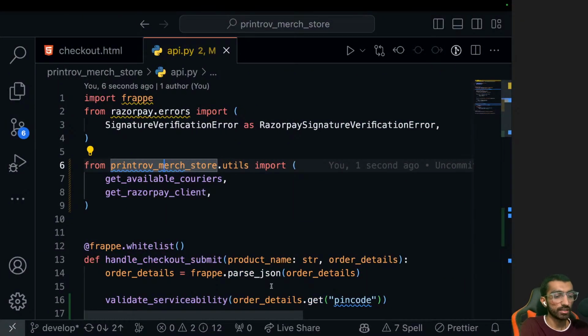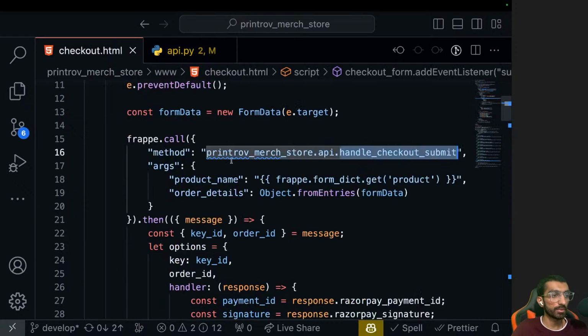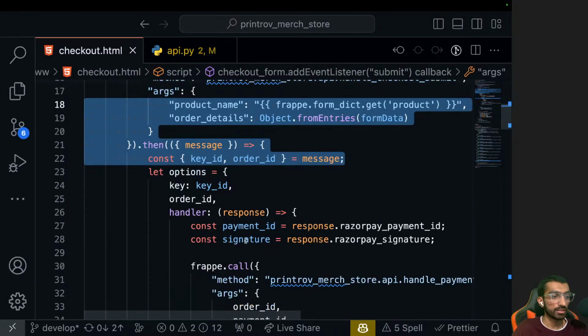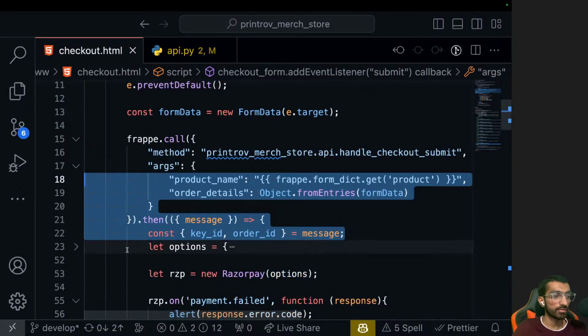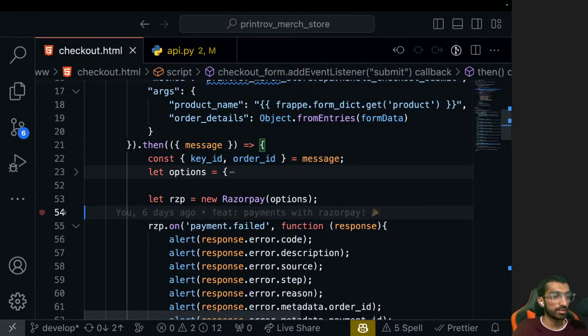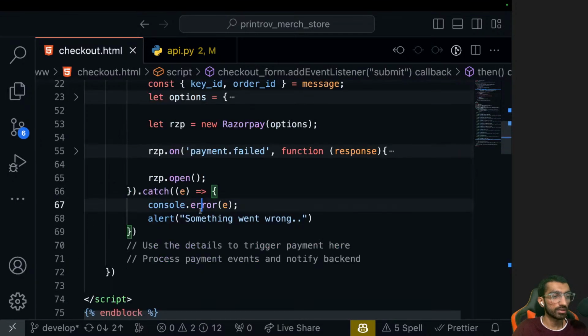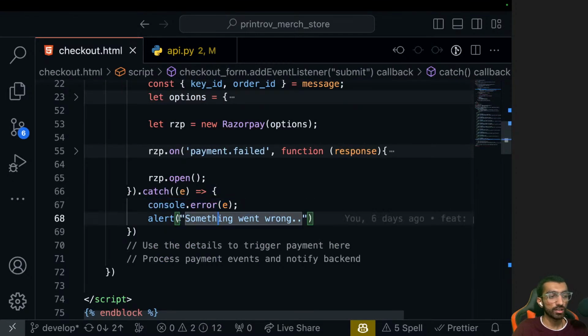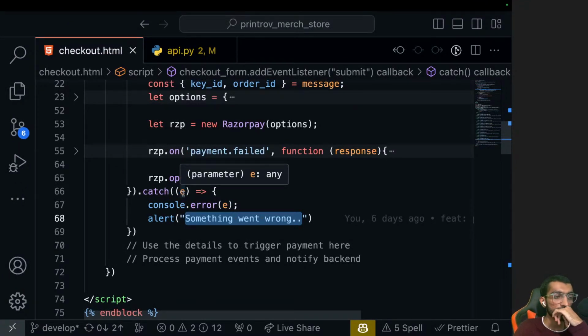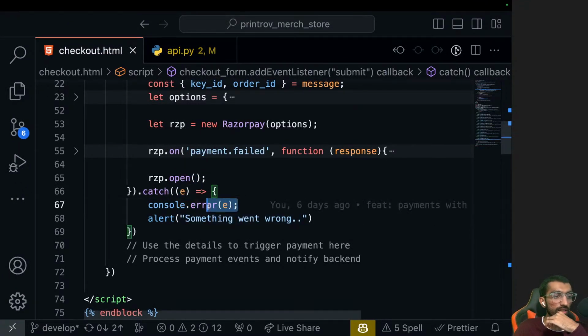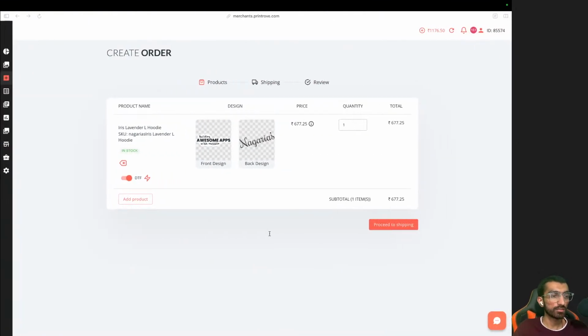Cool. Let's go back, let's try it out, and let's handle it in the checkout.html page as well. If there is an error, right, did we handle the error? Most probably not. Yeah, so instead of doing console alert, okay, somehow we have to check. So for now I will do console.error. Yeah. Let's go back.